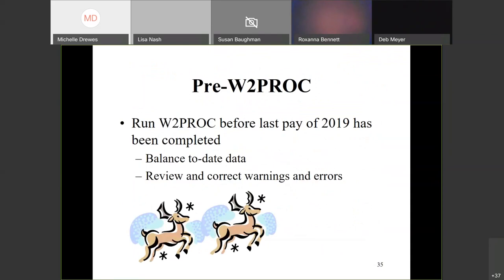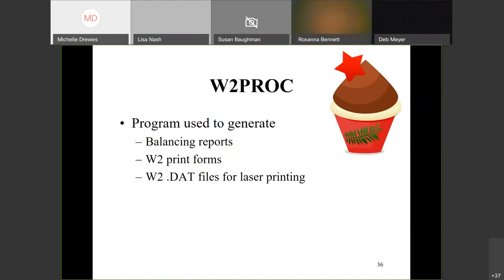Once W-2 proc for the last pay of 2019 has been completed, you can go ahead and start balancing. And then you always want to make sure you start reviewing and correcting warnings and errors. So maybe you always start this after every pay is completed. That way, when you're ready to start running W-2 reports, you have a clean error report. The programs used to generate balancing reports create W-2 print forms, W-2 proc does, and it creates W-2.dat files for any laser printing.